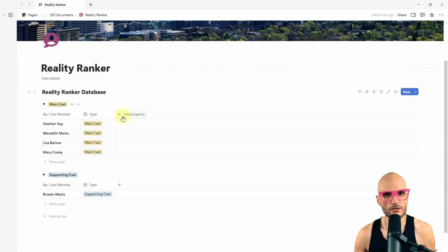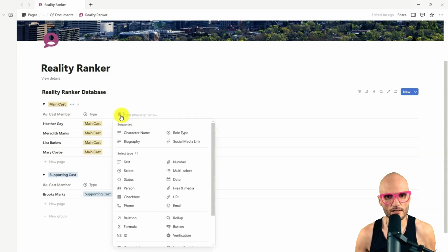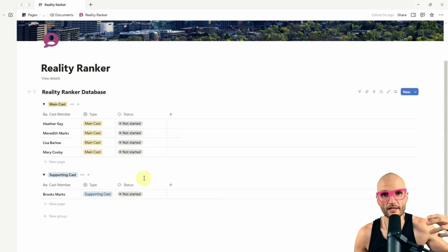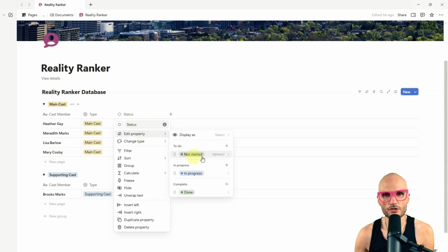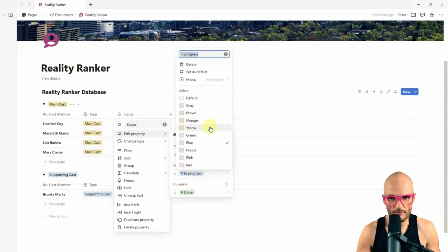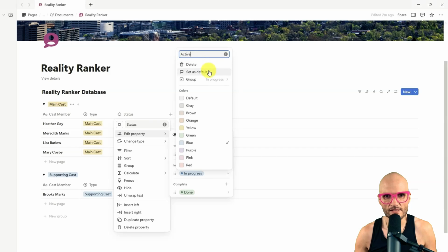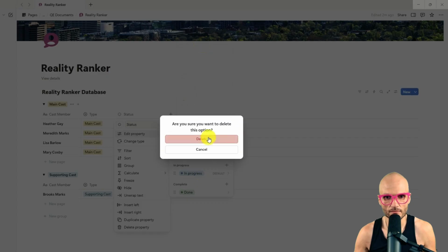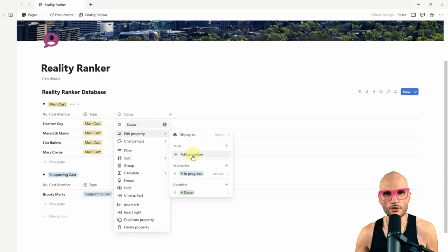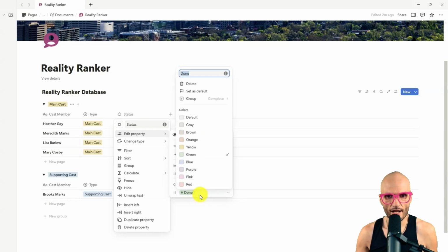All right, the next thing I'd like to do is add a status property because I want to be able to track the status of the cast, whether they're active or former. So let's edit this. Now, I don't need the to-do in this. You could, by the way, just do this as another select type property. I like the status property, but I don't need the to-do. So what I'm going to do, I'm going to rename this to active, and then I'm going to set active as the default. So that way I can delete this option. If it was left as default, Notion would have said you can't delete it. Then I'm going to change this to gray and say former.